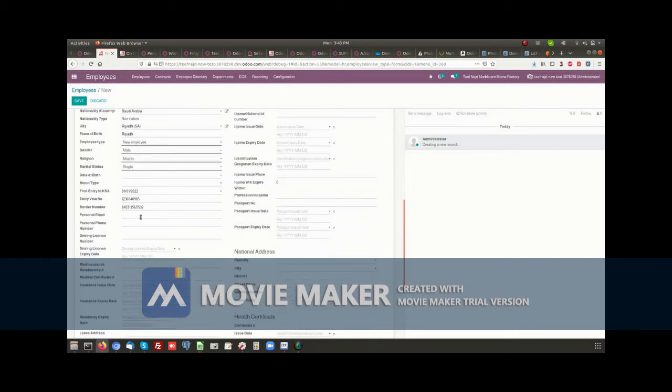The visa number, the personal email, the necessary things we need. The personal email address, border number, personal phone number, and his driving license number. If you want, record the driving license expiry date, the license number; you will need this information later. Medical insurance number.